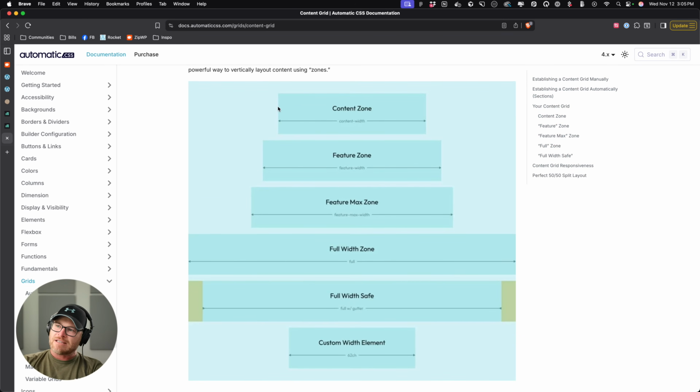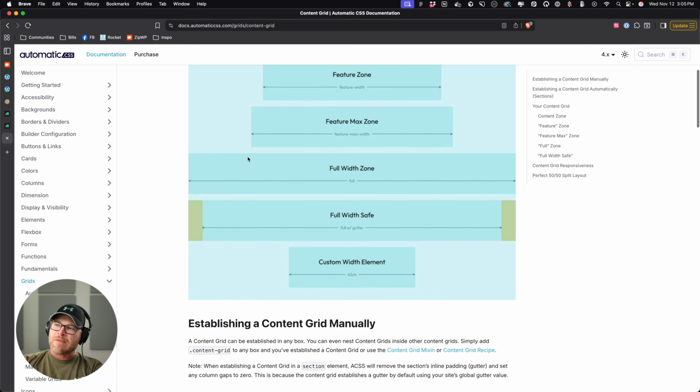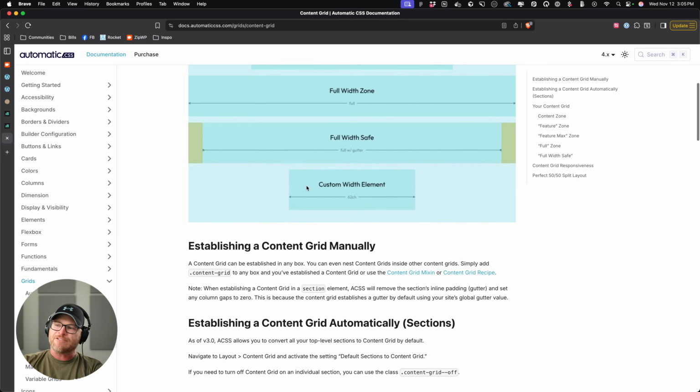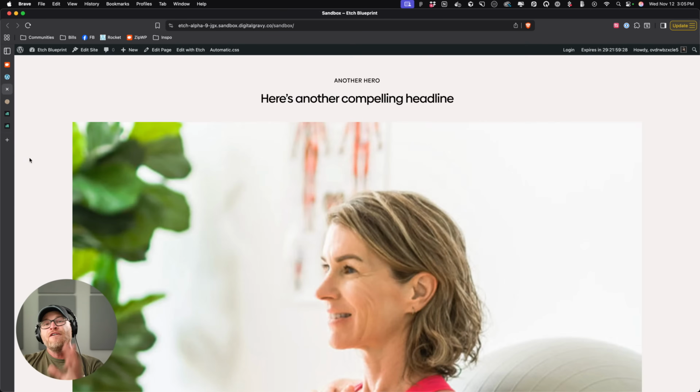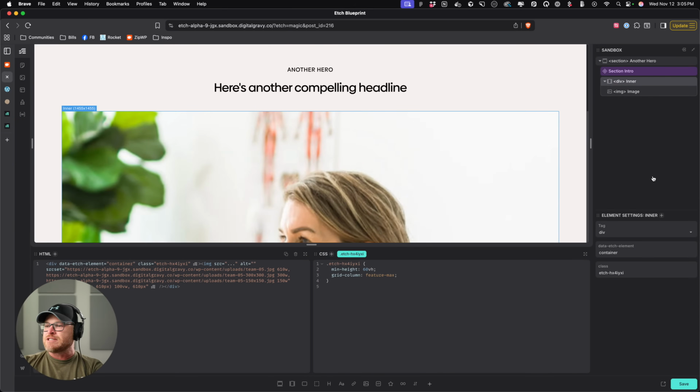You have your normal content zone, you have a feature zone, a feature max zone, a full width zone, a full width safe zone, and you can even put custom element widths on there as well. Very flexible, very powerful stuff. Okay, that's not what you came for though.